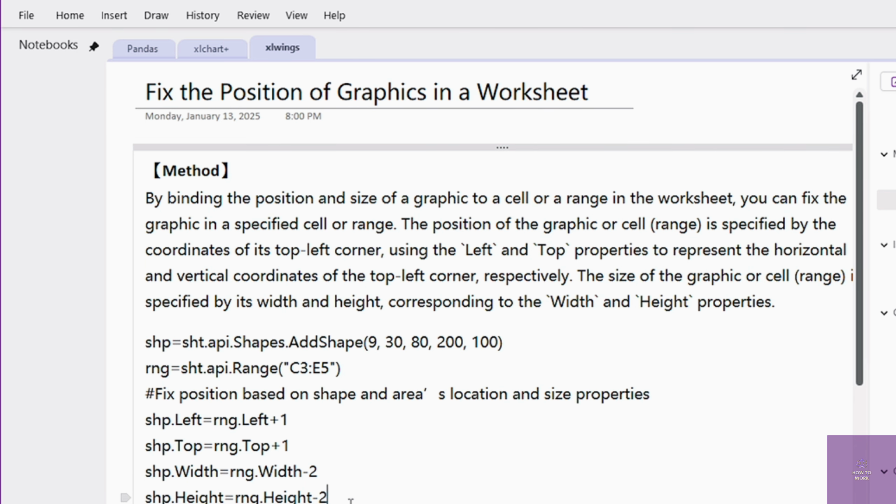So to fix the position of the graphics in the cell or cell range, just set these four properties. Set the shape's left to the cell's left. Top: set the shape's top to the cell's top. Likewise width and height. So you can fix the position of the graphics in the worksheet.